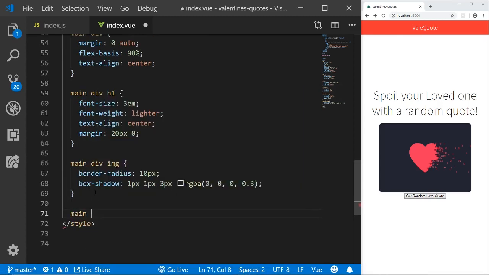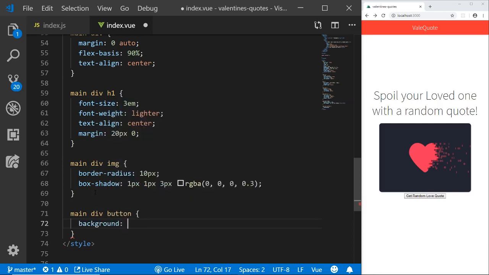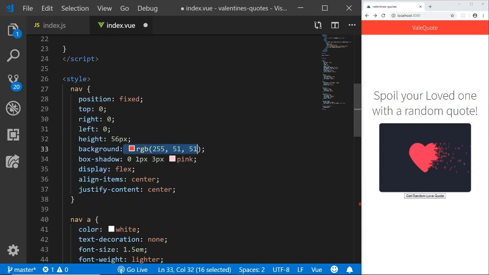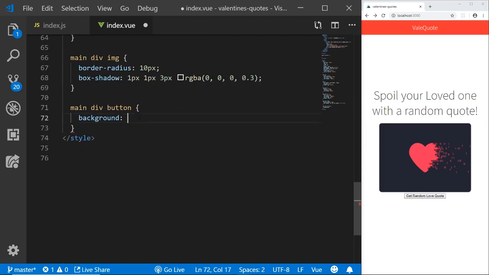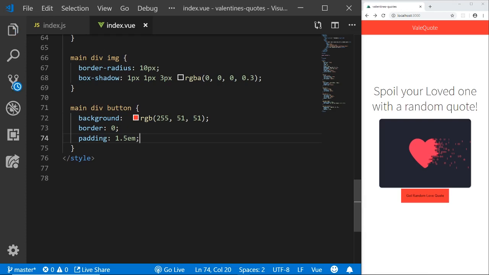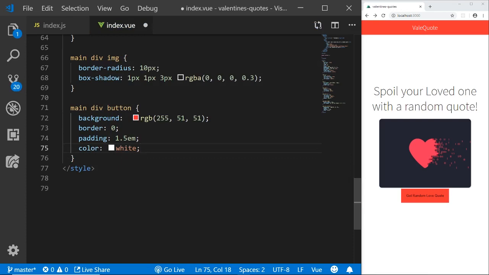So let's do main, and then we'll do div and button, and we want to give it a background of, let's give it the same red as the nav bar, see if it stands out, see if there's some contrast. Okay, still looks ugly. We'll remove the border, 0, and we'll give it a lot of padding. Let's do 1.5 EM. Okay, and we need the color to be visible. Black on red does not work always.